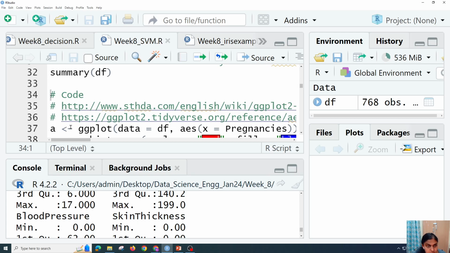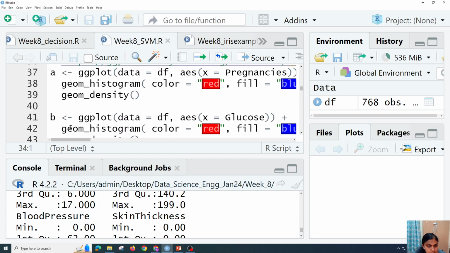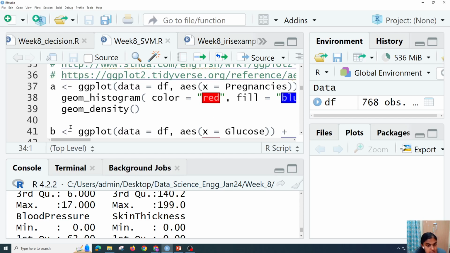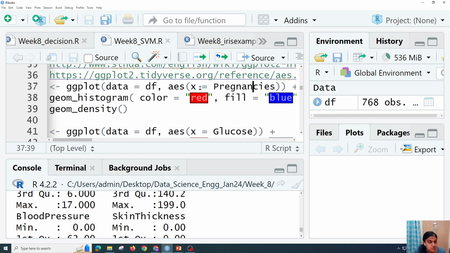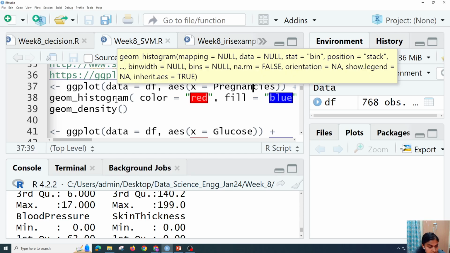Since we will be looking at doing a plot like this, first we'll plot how the different values look. First I'll be using the ggplot package. In this, the data I'll be using is df, and the aes function gives the parameter that needs to be plotted. First I'll plot pregnancies and draw a histogram, like we have seen in the data card in the Kaggle dataset, and I'll fill the color with red and blue.